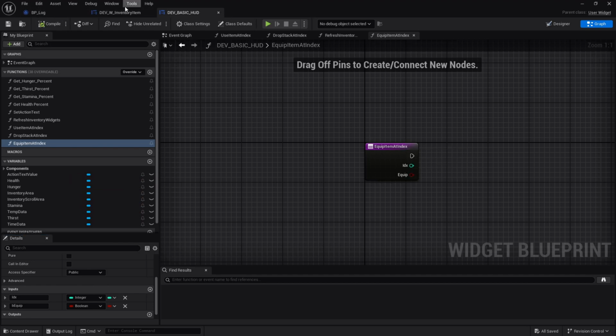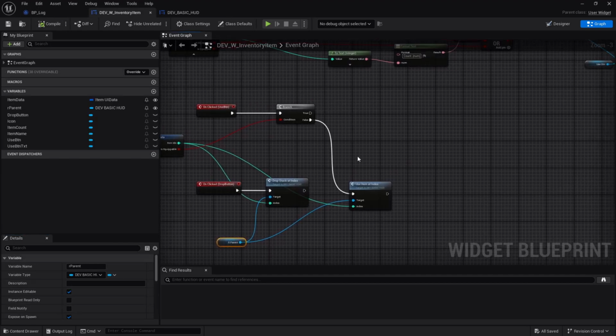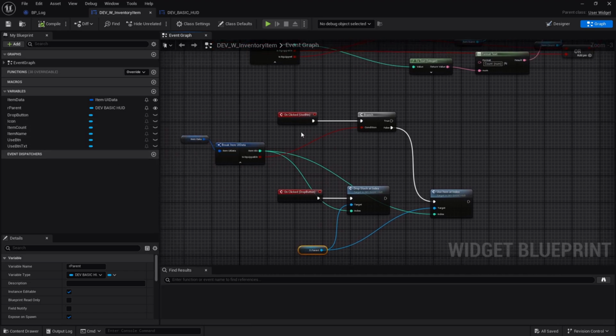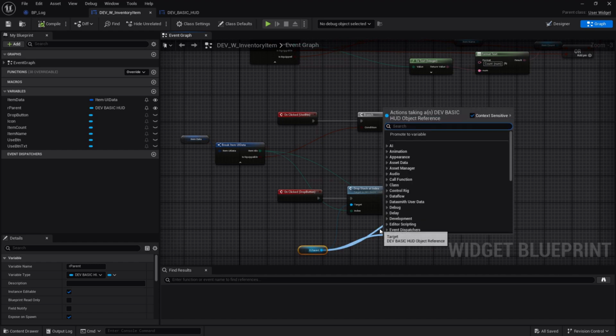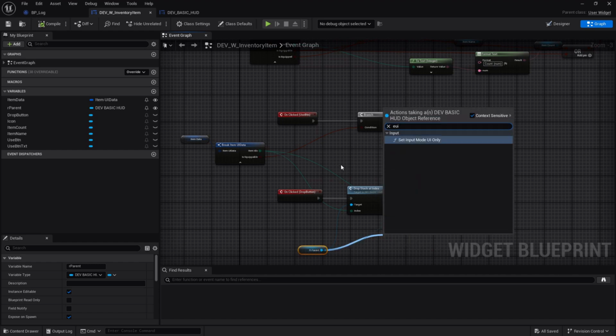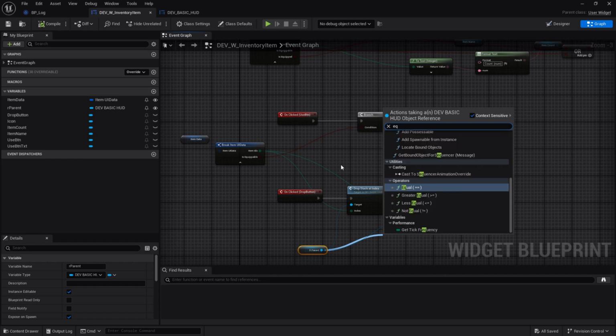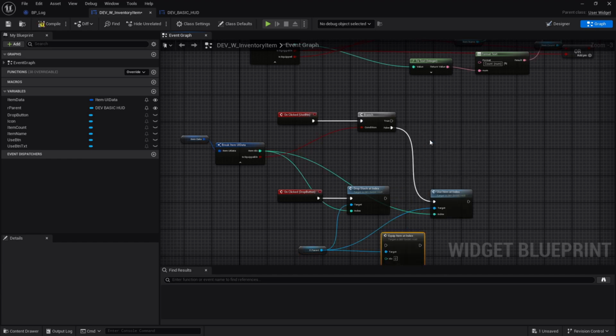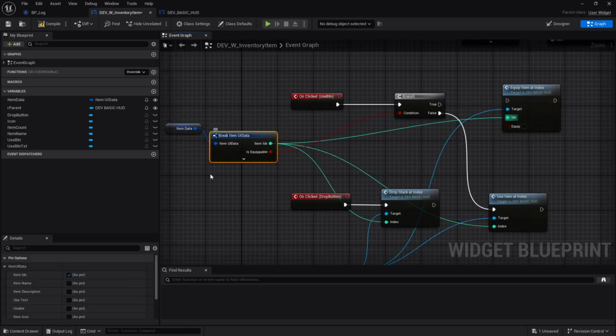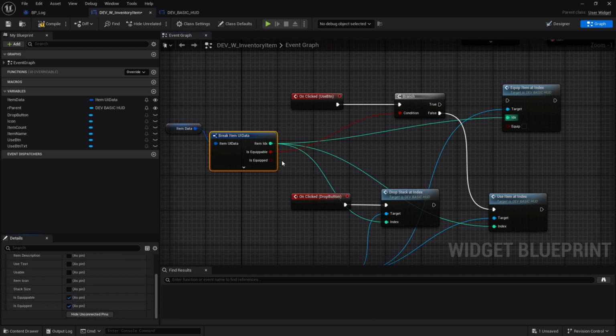So now that we've got that, we're going to go back to our inventory item. Excuse me. We are going to, off our parent, equip. Helps if I spell equip right. Equip item at index. We are going to pass in the index, and then actually on here we do need is equipped.